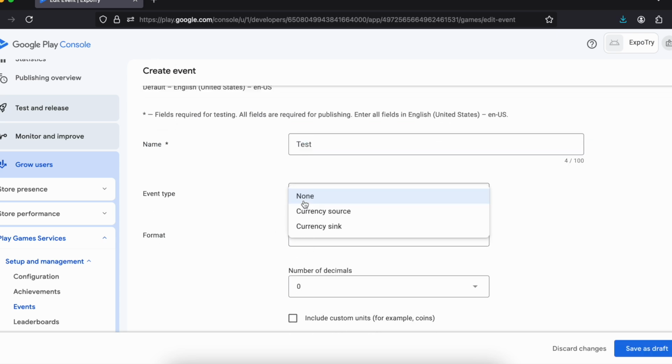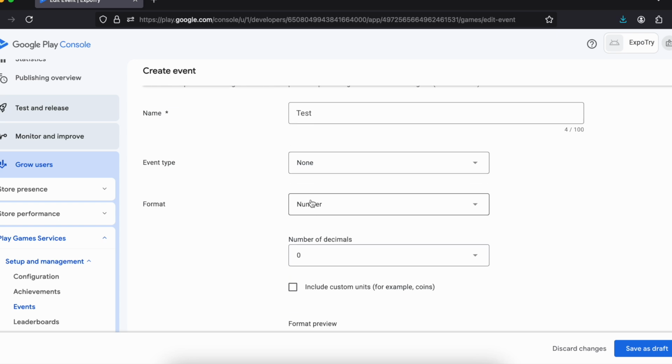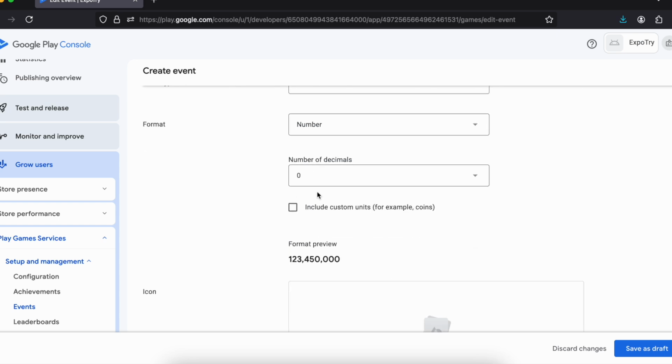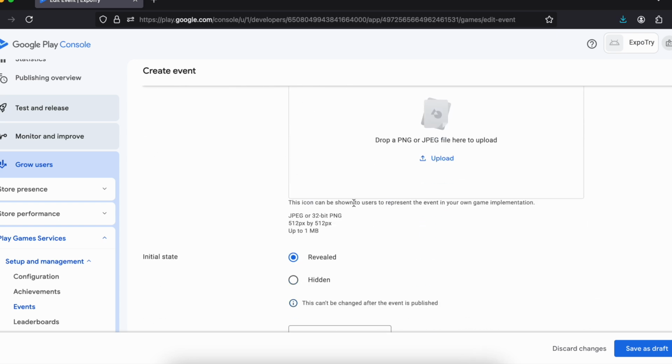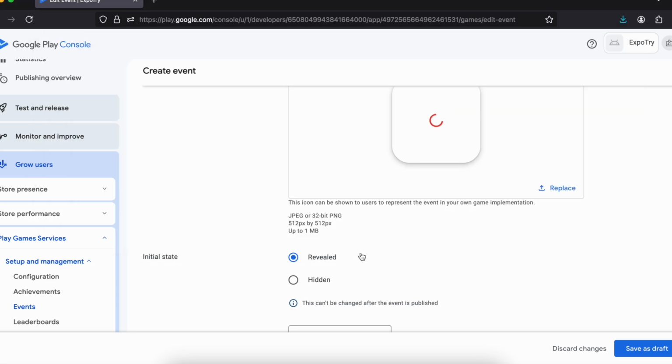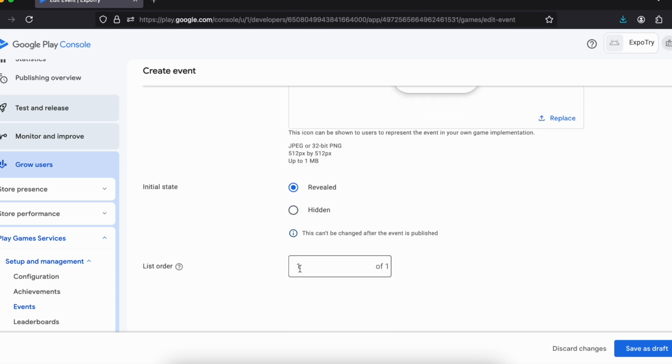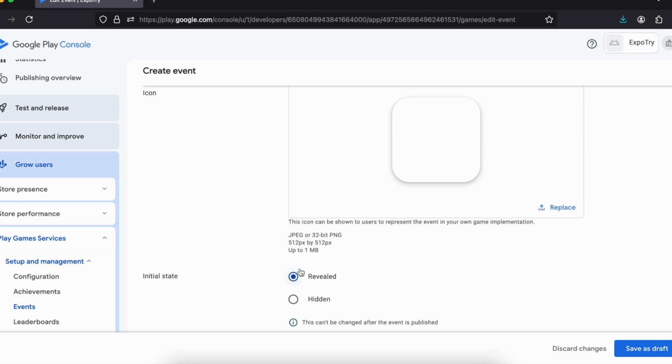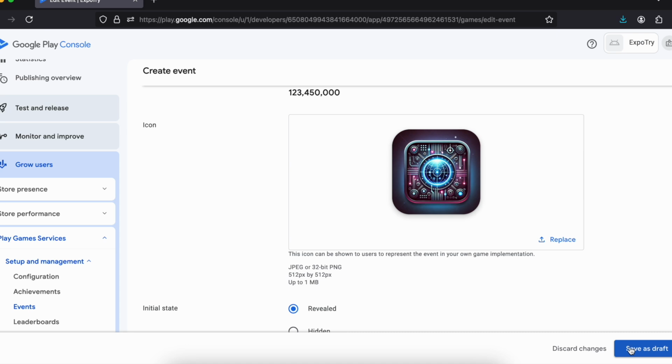You can select the event type; I'll keep it as none. You can also select the format and number of decimals. I'll keep everything as default. I'll just upload one image icon, and the initial state will be revealed. Yeah, this looks okay to me. I'll just wait for this. Okay, now I'll click on save as draft.